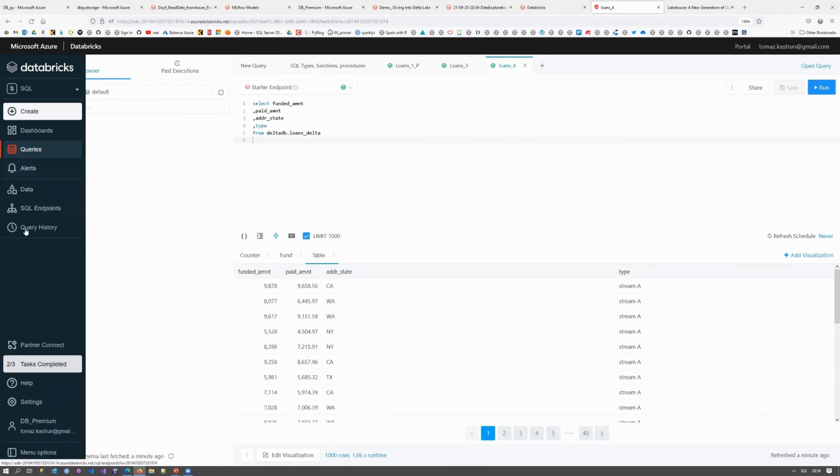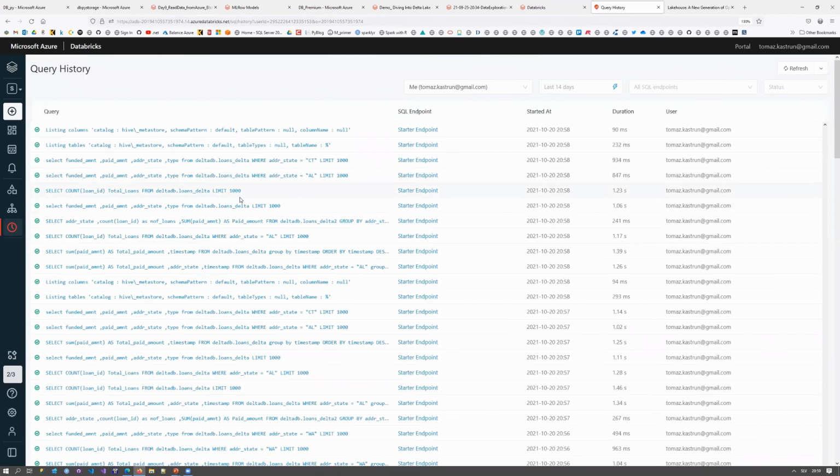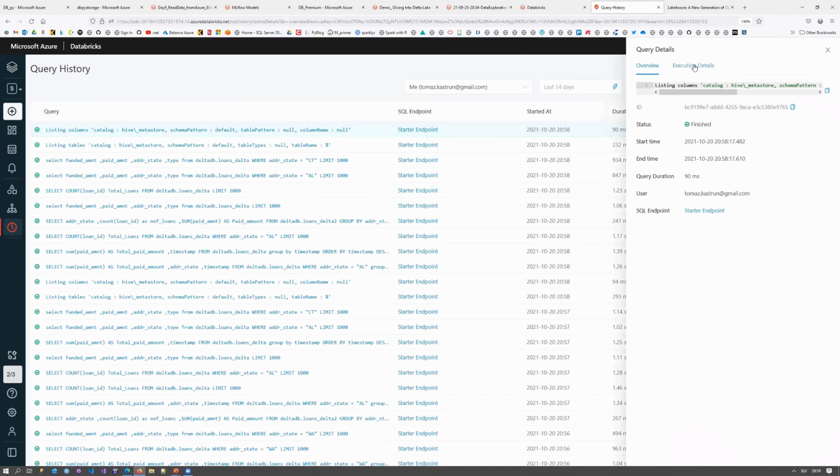The beautiful part, which kind of reminds me of Snowflake, is that you also have all the query history, which means that everything that is run will have a unique ID attached, and you can see the particular query execution details. If you want to troubleshoot or see who's doing what, you can use that as well.